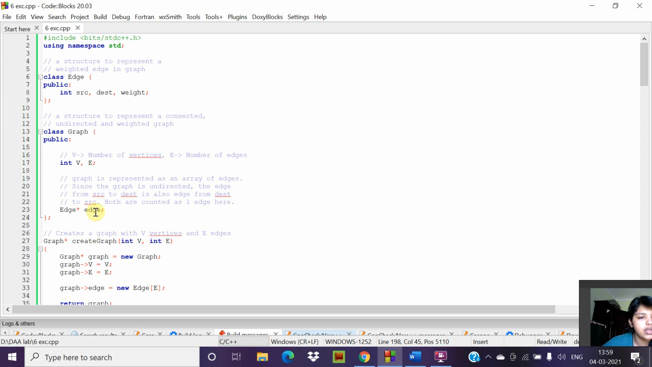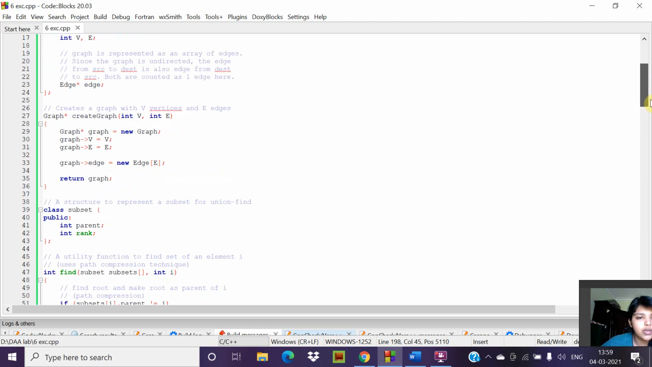So edge pointer edge. Now, coming out of it, we are creating a graph with V vertices and E edges. We are passing two integers V and E, where Graph pointer graph equals new Graph, and graph of V equals V and graph of E equals E. We are storing new edge of E's value into graph of edge, and we are returning the graph.